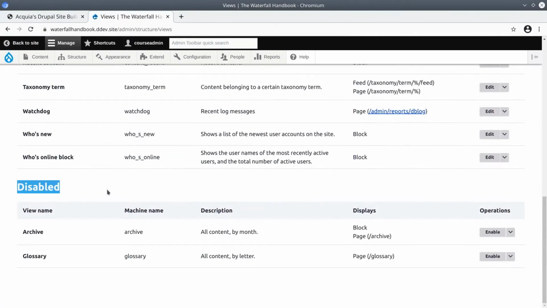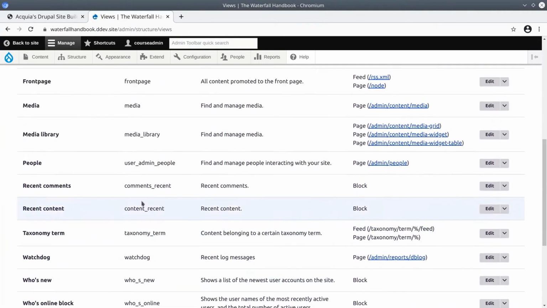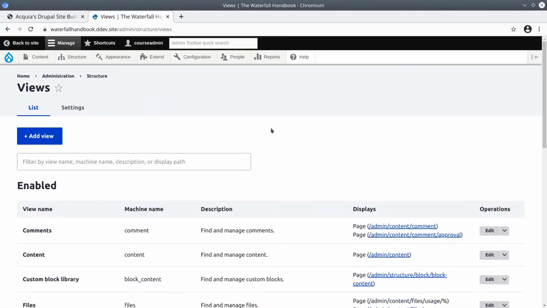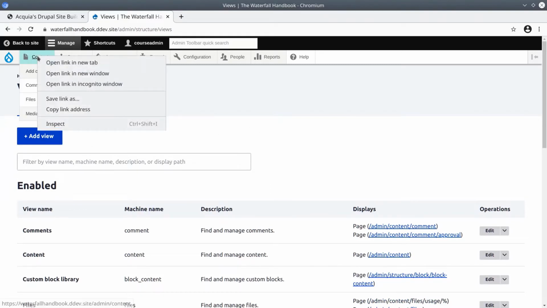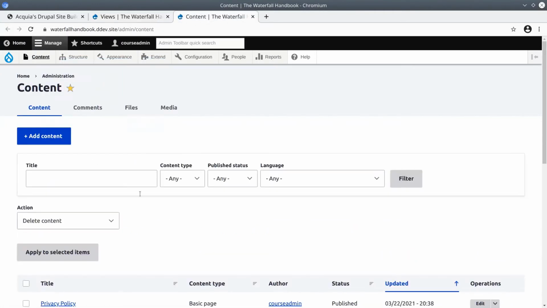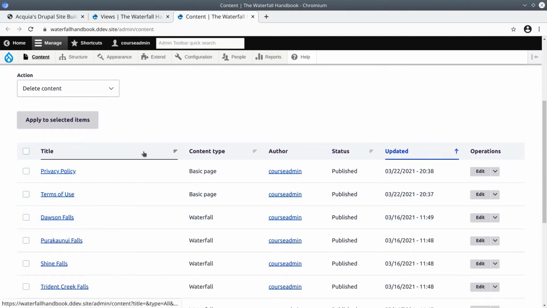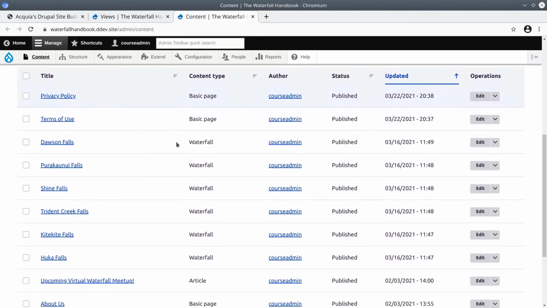Going back to our Drupal site, we are at Structure, Views. In a new tab, go ahead and open Content in the admin toolbar. Hover over Content and open it in a new tab. We've seen this page before, but now let's draw our attention to these column headings: Title, Content Type, Author, Status, Updated, and Operations. This is the default content page provided by Drupal.